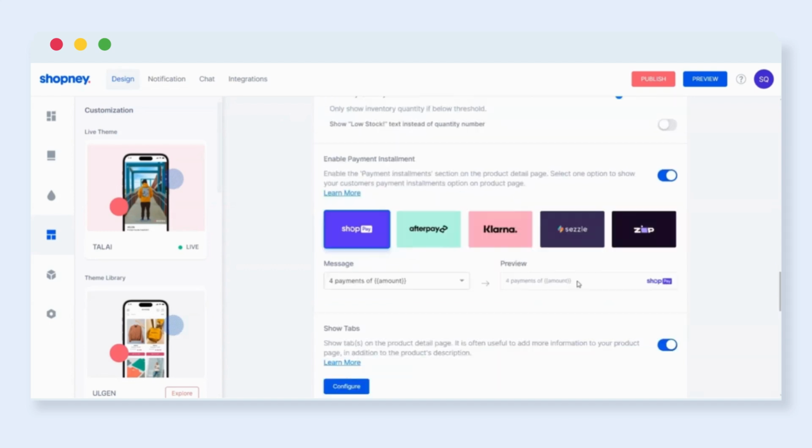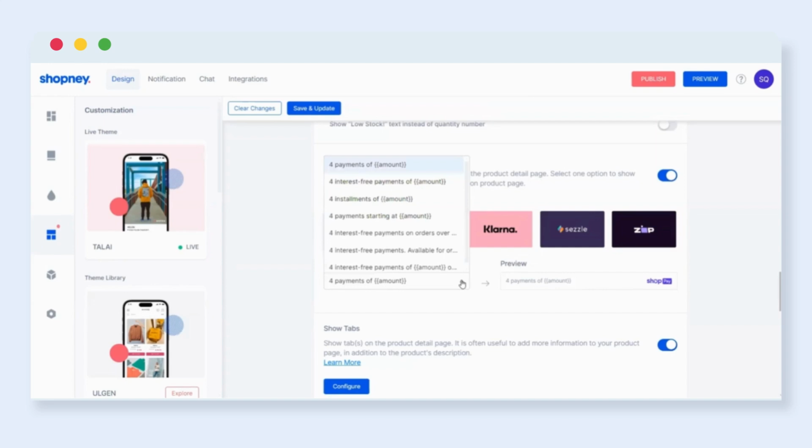Enable payment installment. This option will allow you to show your customers payment installment options on the product page. So depending on what your provider or the app you use for installment is, you can use ShopPay, Afterpay, Klarna, Sezzle, and you have Zip as well. Then depending on what's available in terms of the installment options for each provider, you would have preloaded messages that you can select.